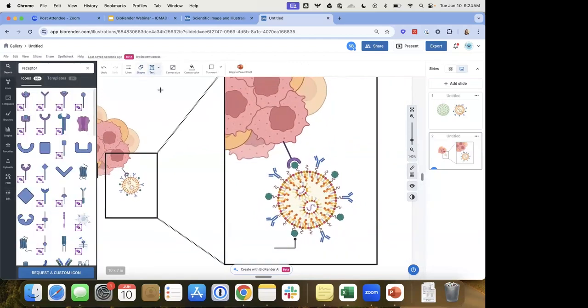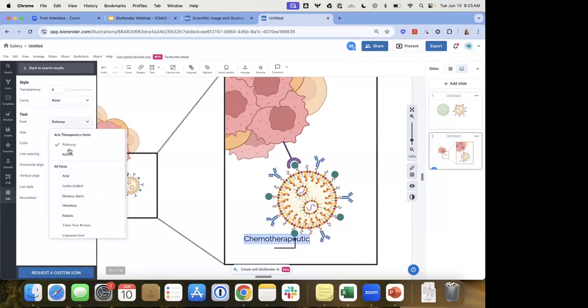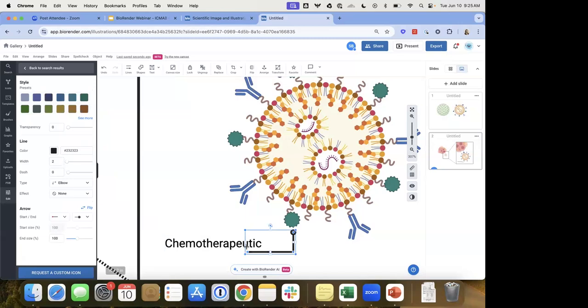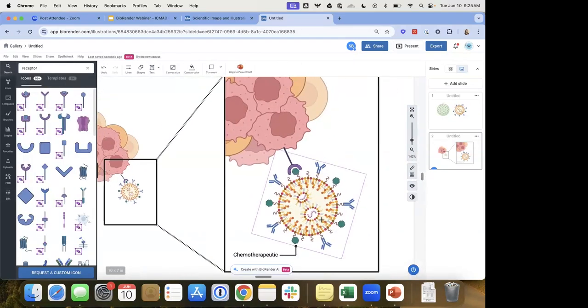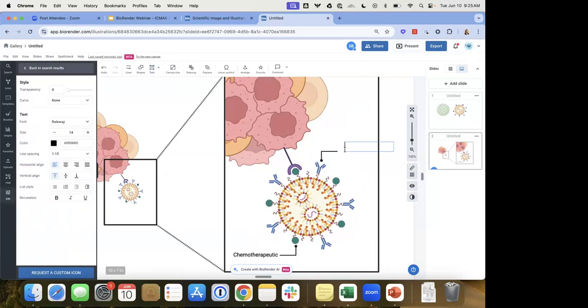And now I can add text as well to start adding some labels to this figure. Over here, we can change the fonts we have available, the size of the font. And I can just add that. And maybe I want to include another label, can easily just copy paste, flip this around, and then add another label.